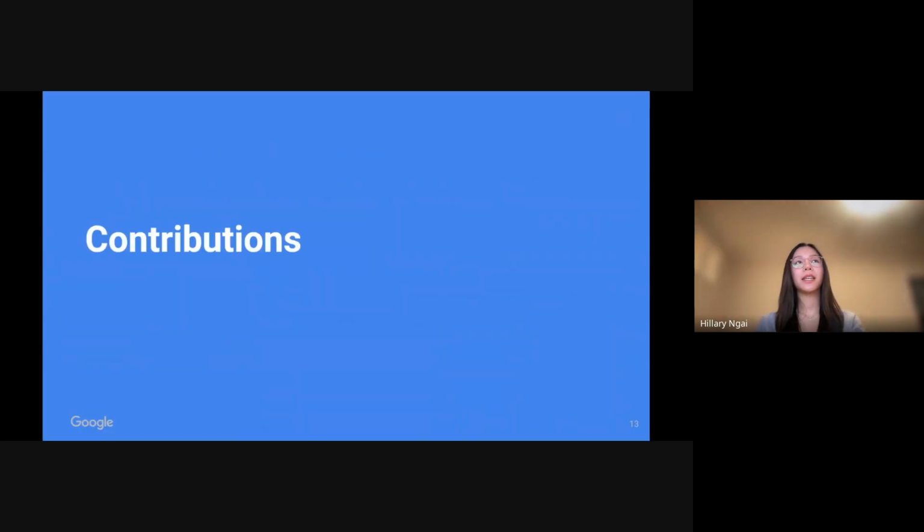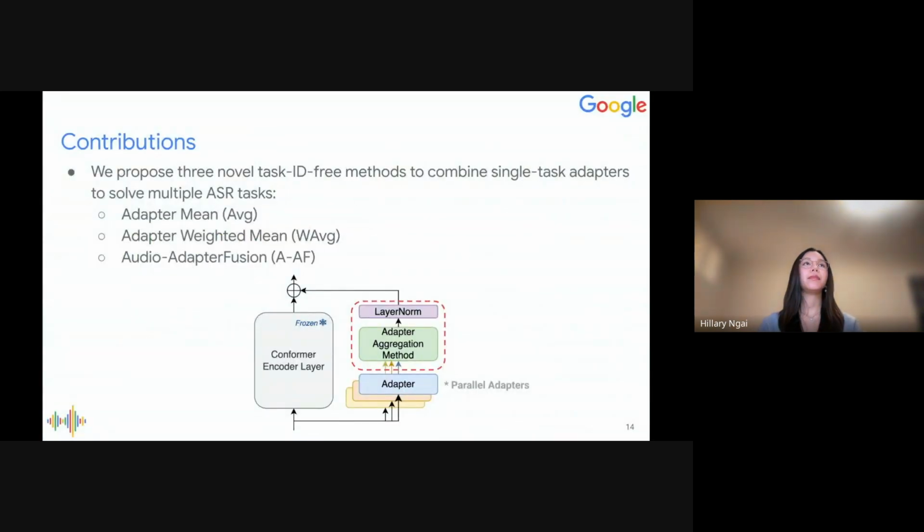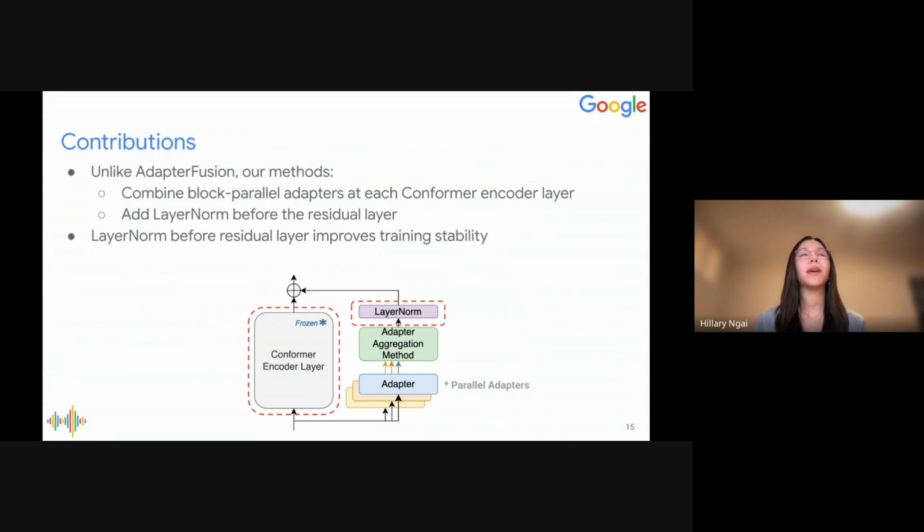So let's talk about the main contributions. We propose 3 novel task ID methods to combine single task adapters to solve multiple ASR tasks. We have adapter mean, adapter weighted mean, and Audio-AdapterFusion. This work was inspired by AdapterFusion, which was originally introduced in the language modeling space. But unlike AdapterFusion, our methods combine block parallel adapters at each conformer encoder layer rather than BERT layer. And also, the original paper used sequential adapters as well.